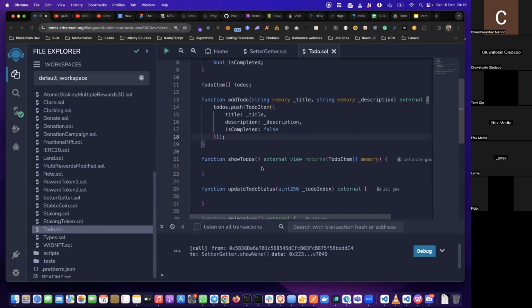All right, so this is our adding of to-do. Now, we want to show all the to-dos. All we just need to do is return the array.